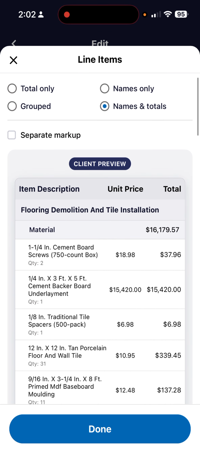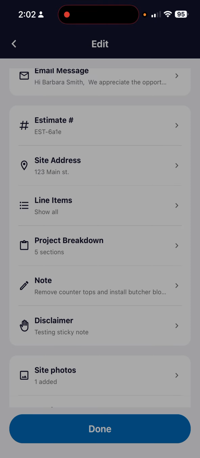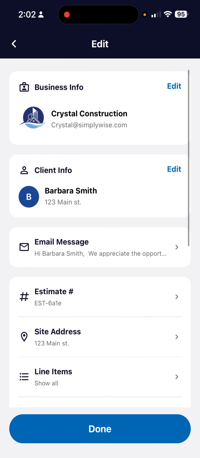Okay, so we're going to let our client see all of the details. This may create a headache for some of the users because clients can get caught in the details, and if you want to save that, then you can change it. But for this example, we'll leave it as is. We're going to tap Done, and we're going to go back to the edit screen.